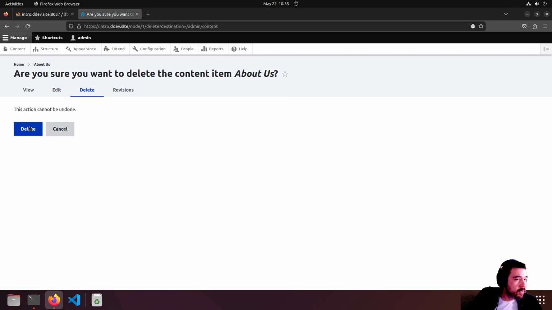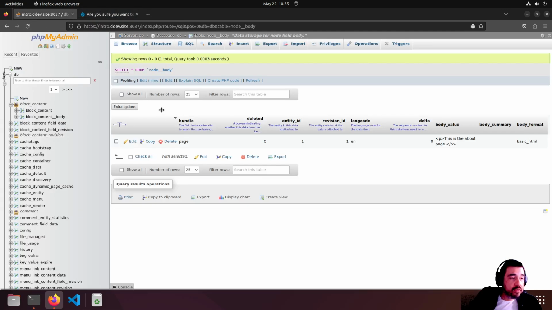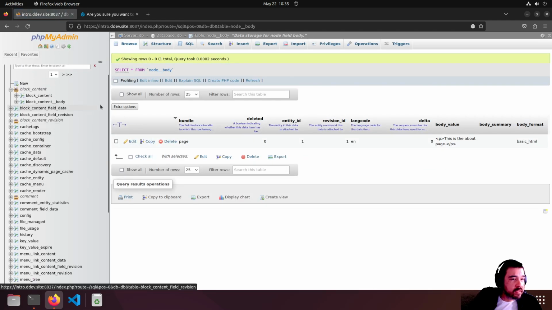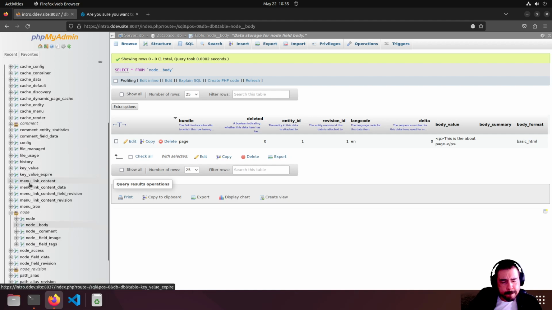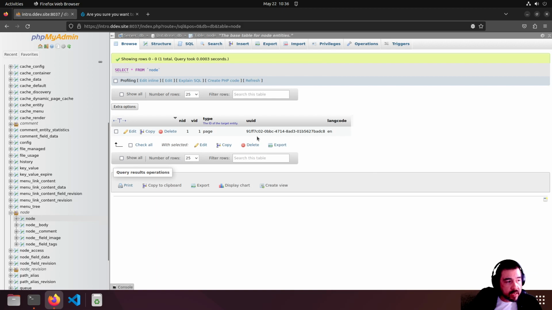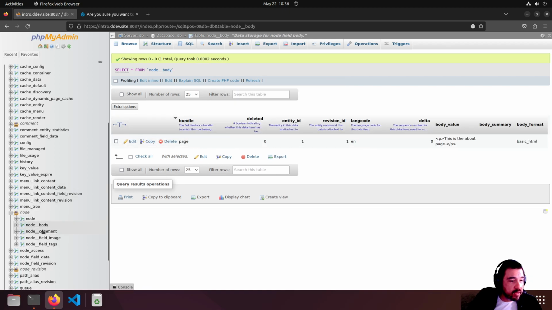This action cannot be undone. Now, also to recap a bit about the database, I'm just going to refresh this as it was spinning for some reason. Down in the node table, we will find our piece of content. Well, at least the first bit about it anyway, because the rest is buried in the node body.